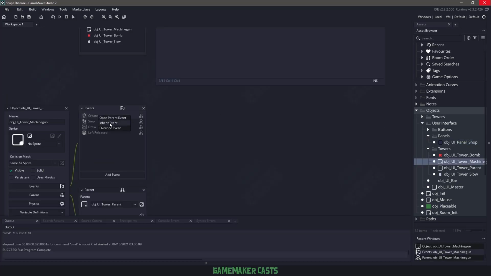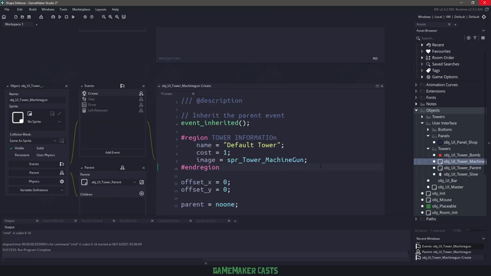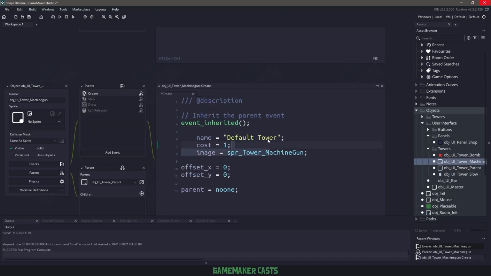So if I take this information here and go to the machine gun, I want to right click and inherit the create event. And now we're going to change some of this information. So parent, I don't need to worry about. The name is not default tower. It's going to be machine gun. The cost is going to be 10 coins and the image can stay as machine gun.